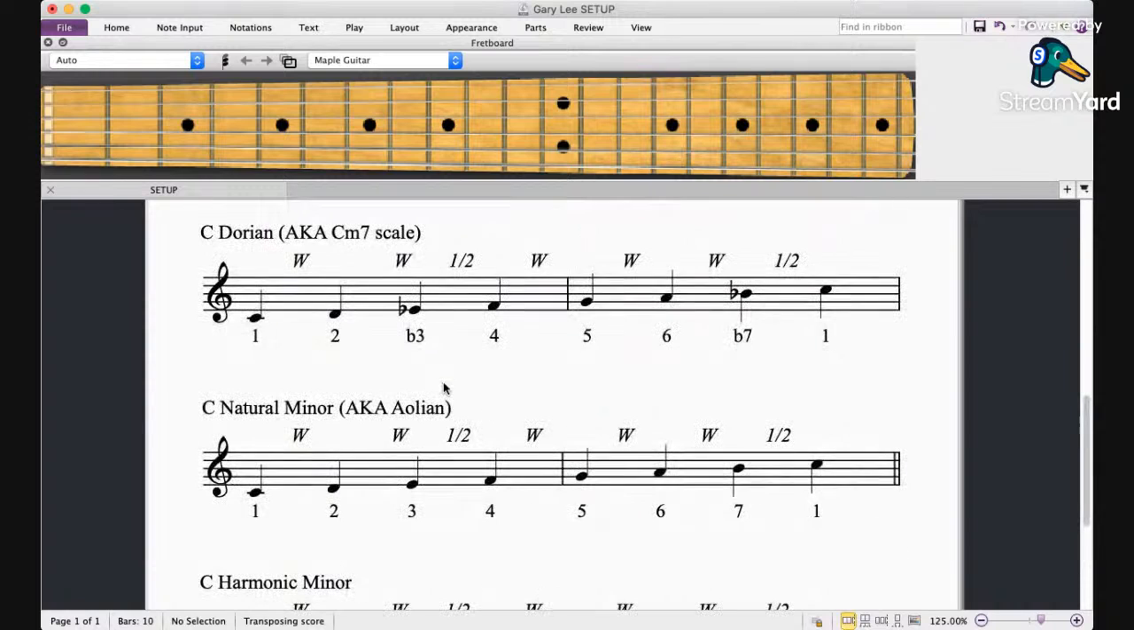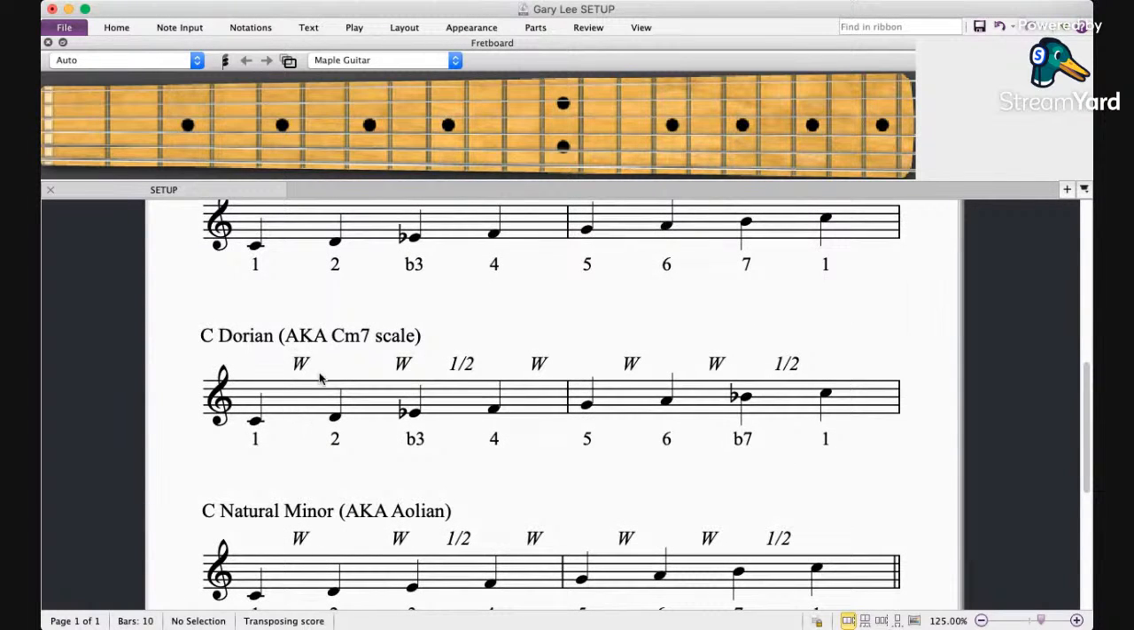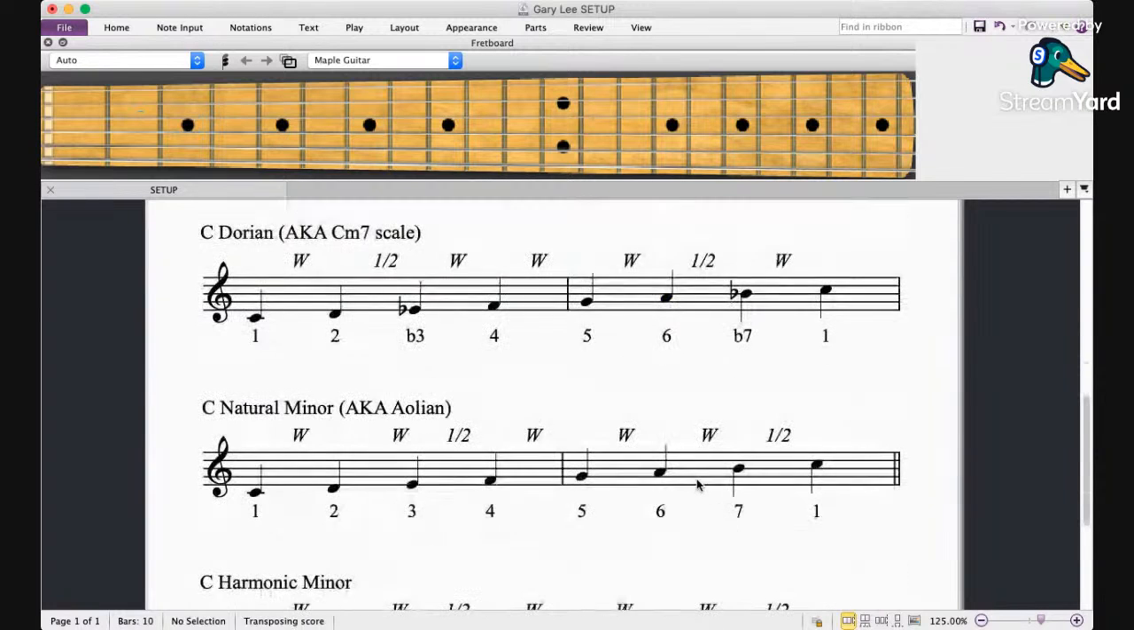Let's back up real quick. I messed up these whole steps and half steps here. C Dorian has a half step between 2 and 3, and it has a half step between 6 and flat 7. Half step between 2 and 3, and 6 and flat 7. All right, sorry about that.